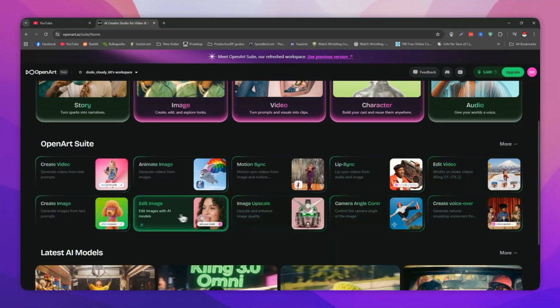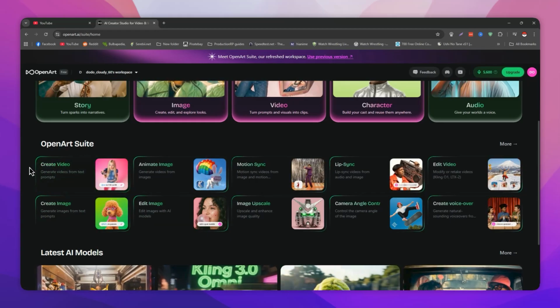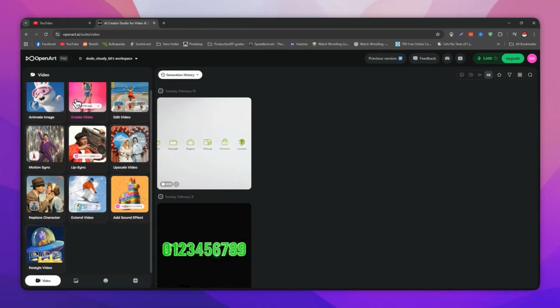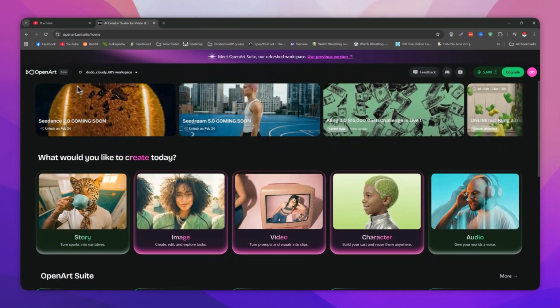So in this video, we aren't just going to show you how to make consistent AI models using OpenArt AI. We will also be showing you the features, pricing, and everything in between, starting with how to sign up for a free account so you can try OpenArt AI for free.